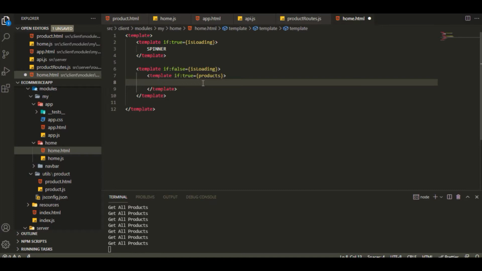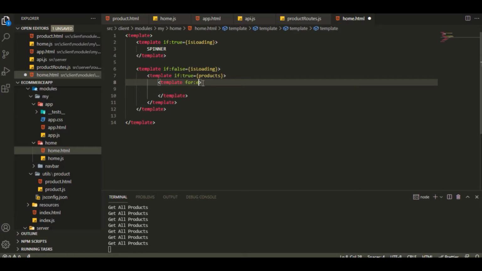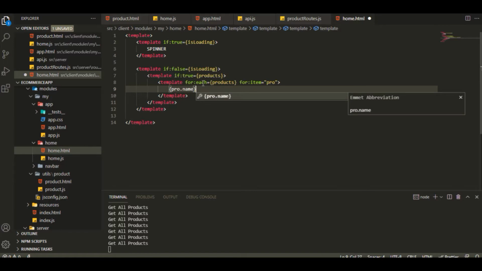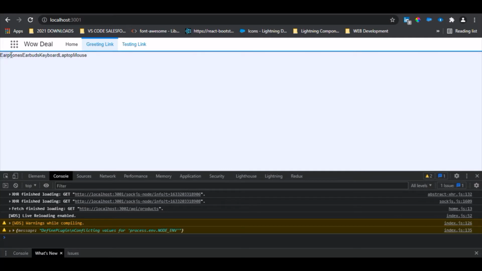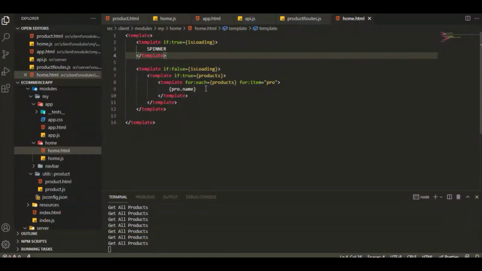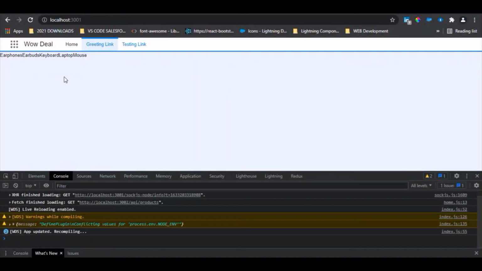So now what we can do, we can say template for loop. We can use for each products, and we have to define for item equals to simply product, pro. And what I'm gonna do, I'm just gonna get the name for each product. Okay, so now we are getting this earphones, earbuds, and if I show you, then you can get the idea what I'm doing.